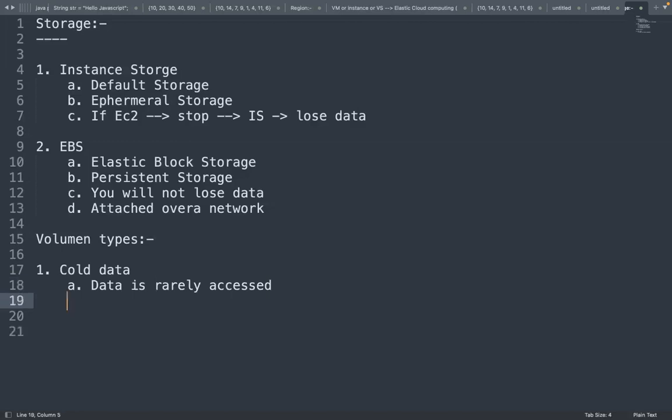So why should I go for cold data storage? Because whenever the lowest cost is required, and you are thinking this data I'm not going to use continuously, then this time you can go for cold data. Cold data is one of the volume types from your AWS EC2 management console.